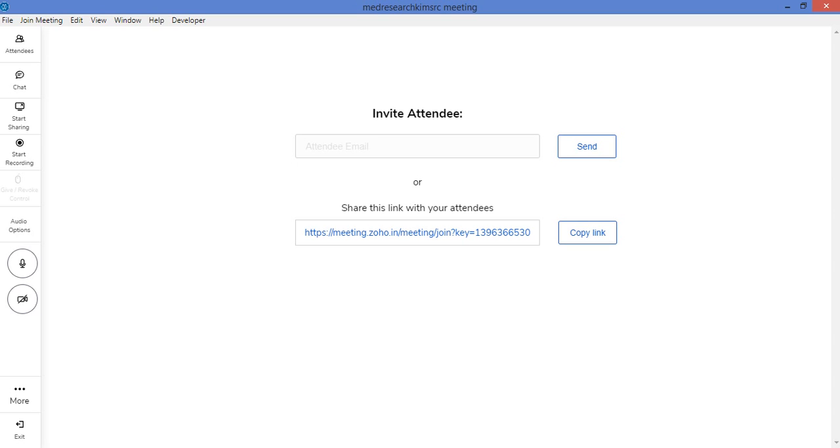Now on the left hand side, you can see the options: attendees, chat, start sharing, start recording and audio options. Down below you can see more. Under more, there are conserve bandwidth and lock meeting options. And at the extreme bottom on the left hand side, there is an exit meeting option. When you want to close the meeting, you can press exit and it will ask you to exit the meeting and end the meeting for everybody. If you say yes, the meeting will be closed.